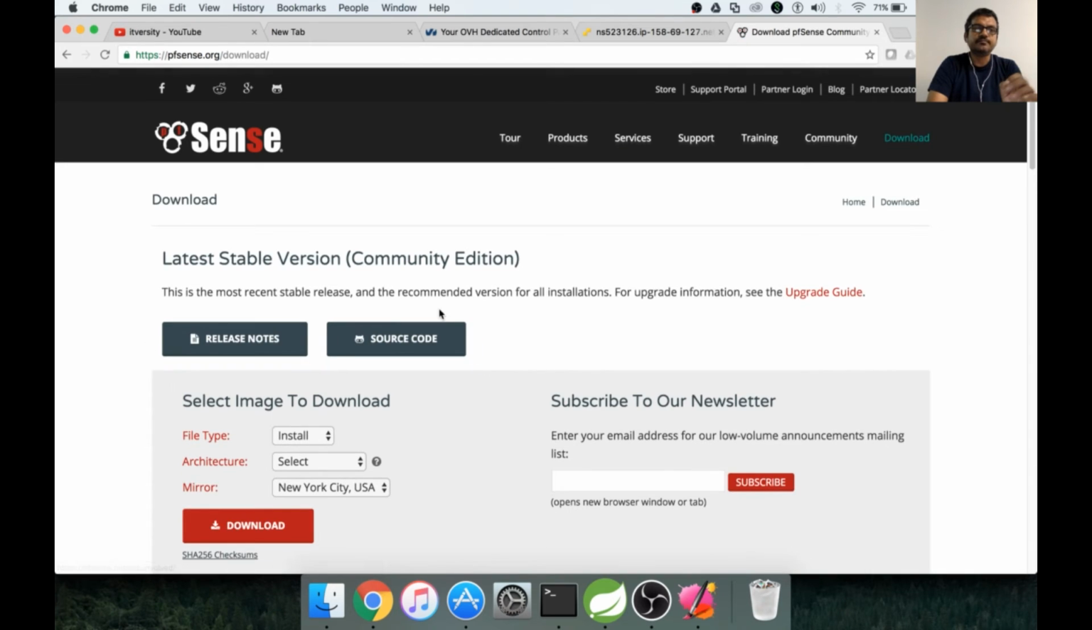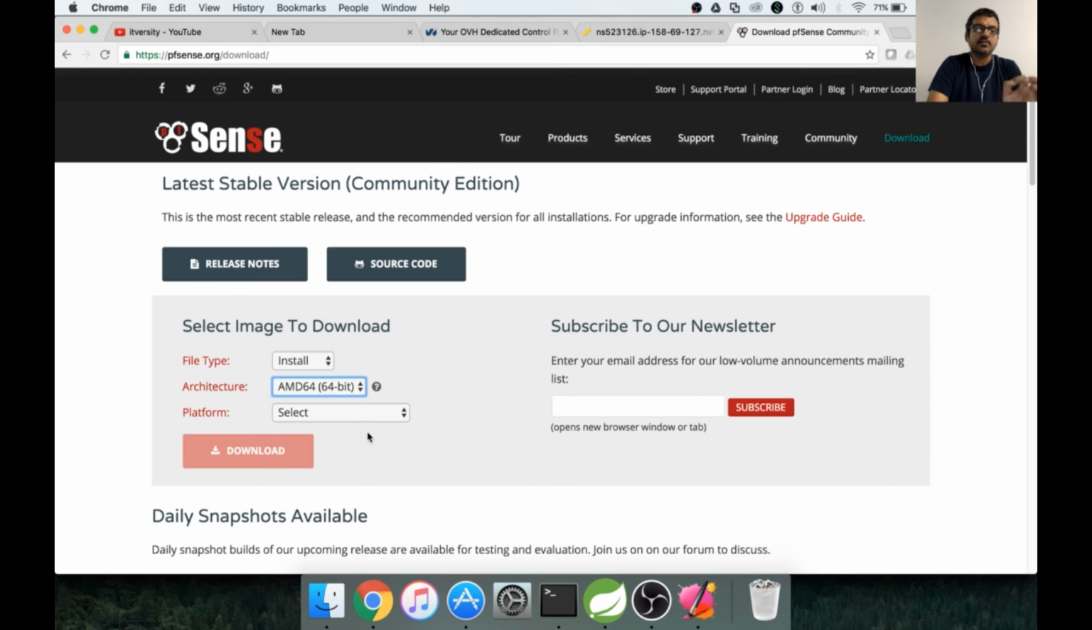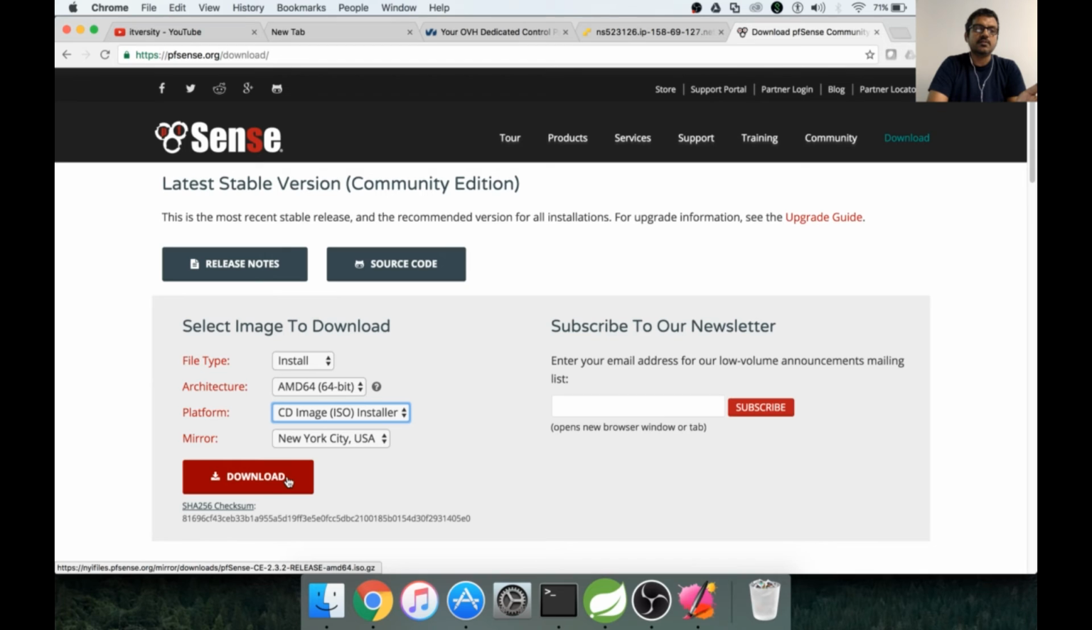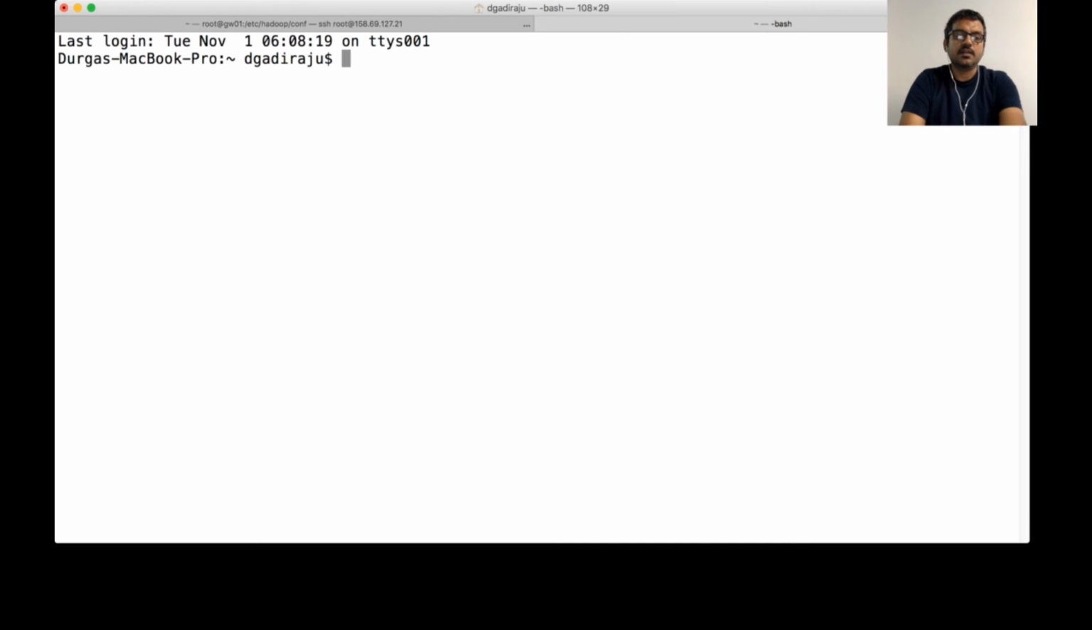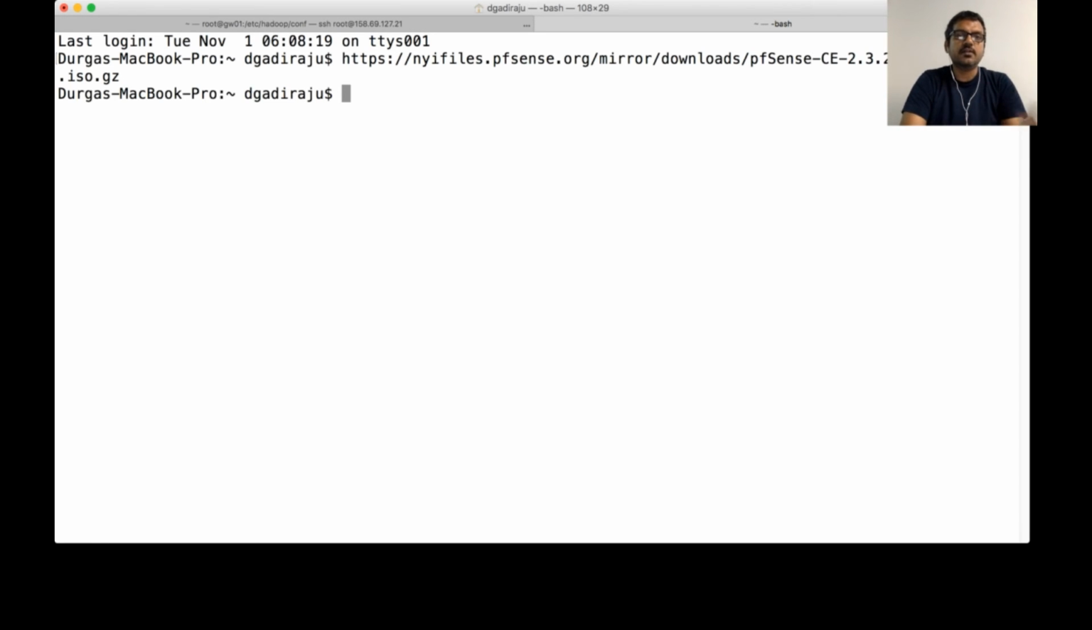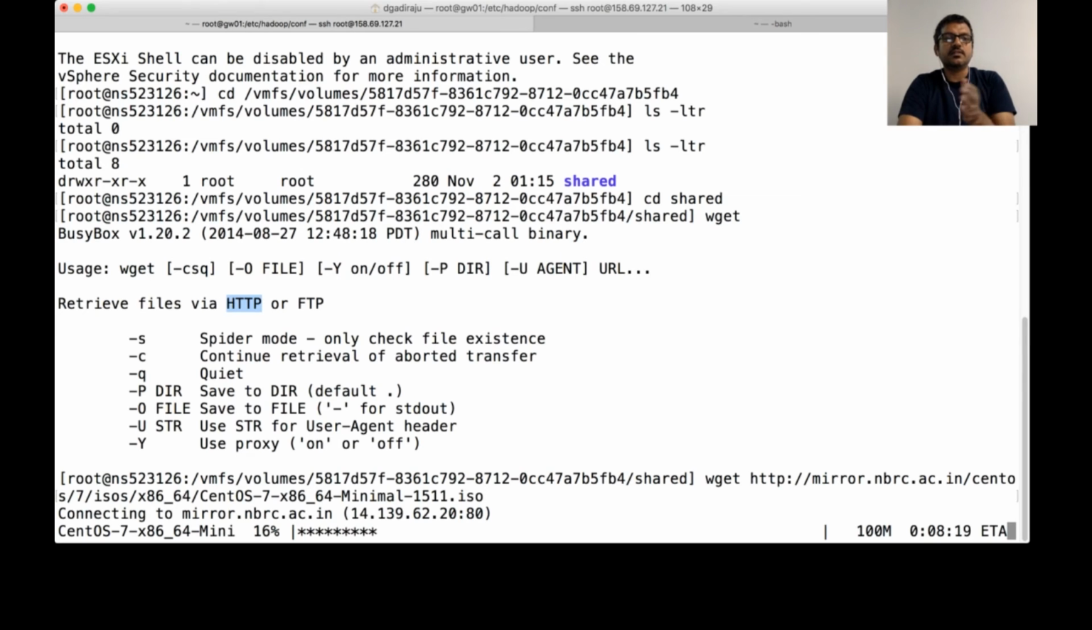Click on download here, and here the file type is install. Architecture is 64-bit. We should use only 64-bit, whether it is an operating system or any software, going forward, unless it is not available. Okay, and then here I am trying to download the ISO installer, and if I right click on this and do copy link address and go to another tab and paste it, it uses the HTTPS protocol. If we try to run wget on this on the ESXi host, it will fail because, as I have demonstrated earlier, it only supports HTTP or FTP.